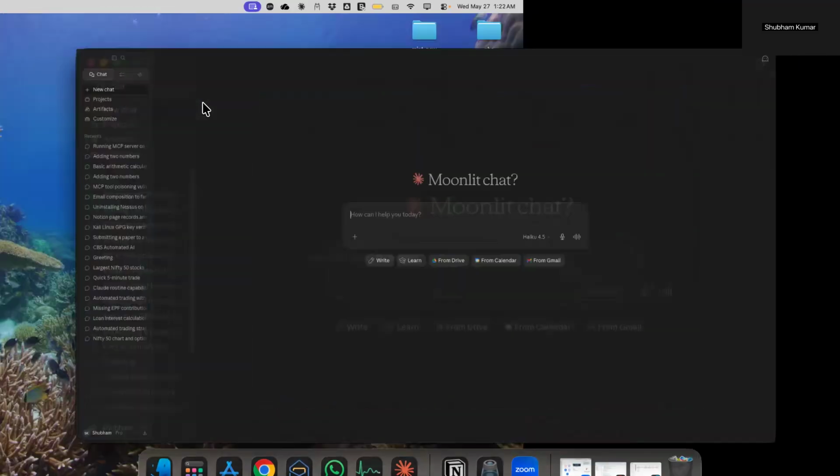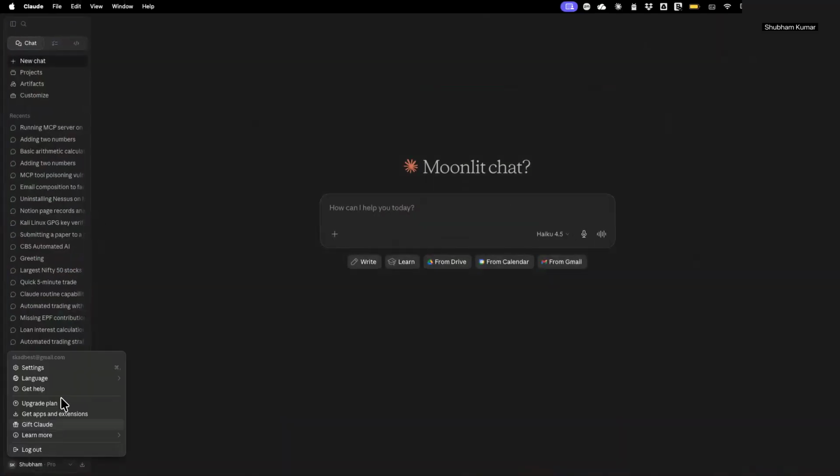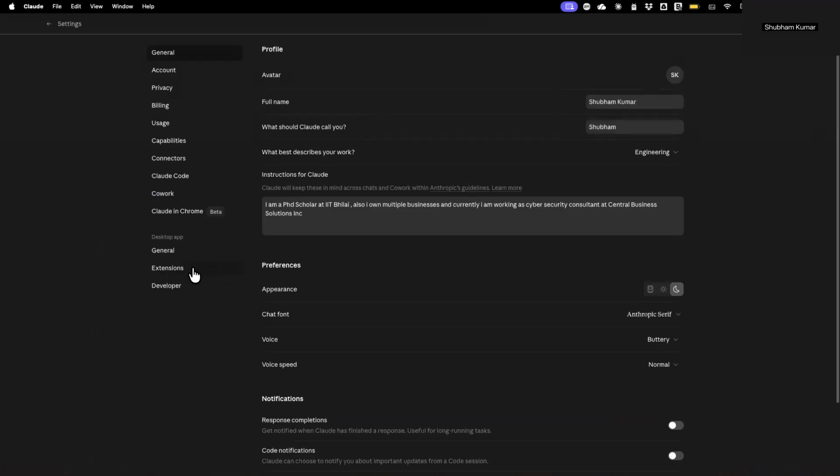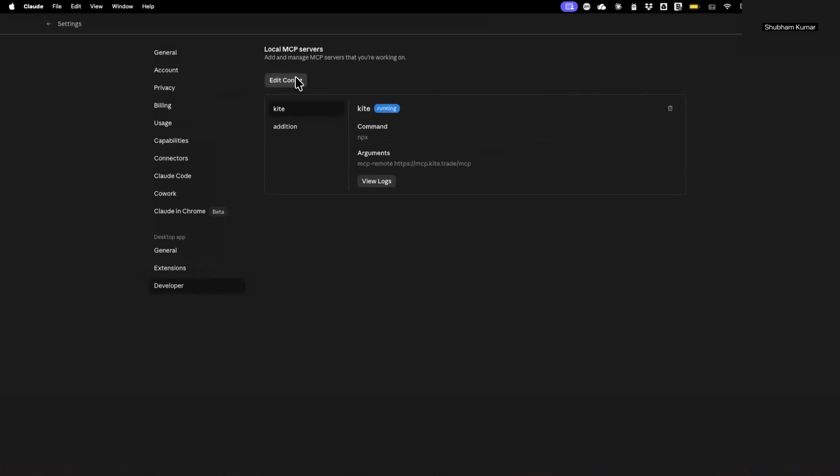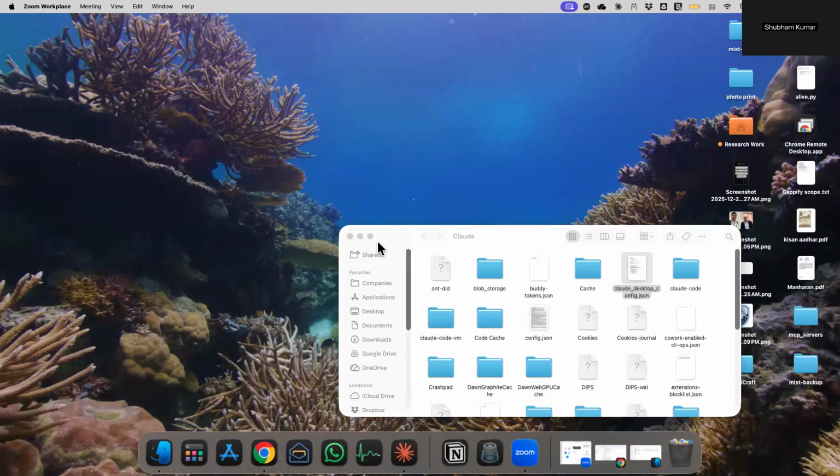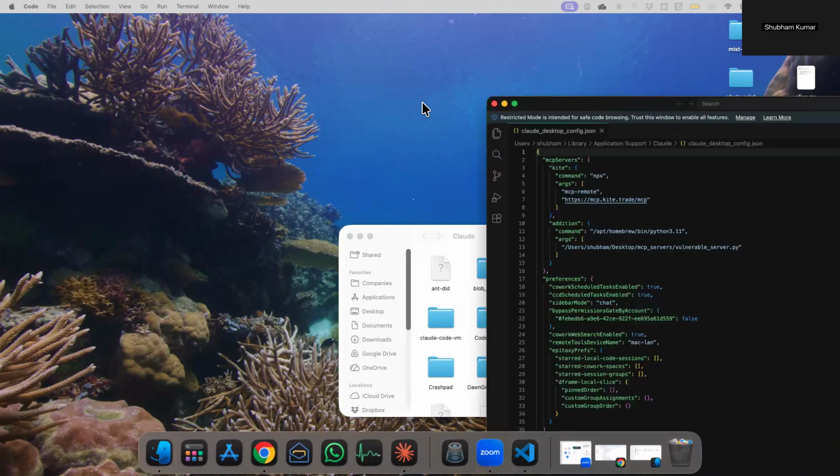This is my Claude Desktop. You can edit any configuration here. To edit the configuration and integrate the MCP server, you need to go to the settings, then go to the developers, and then go to the edit config. Once you are in the edit config, I'll open it with Visual Studio. You can open it with a text editor or any tool which you want, just to show how my configuration actually looks like.